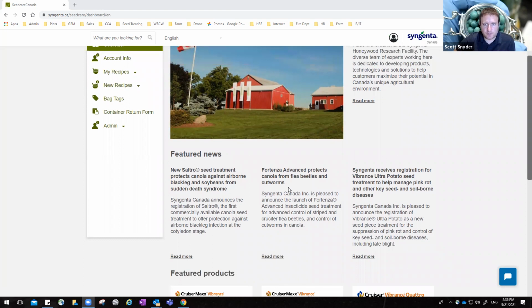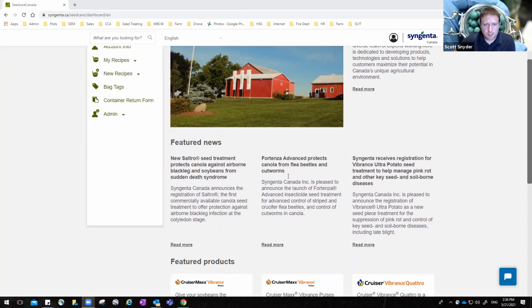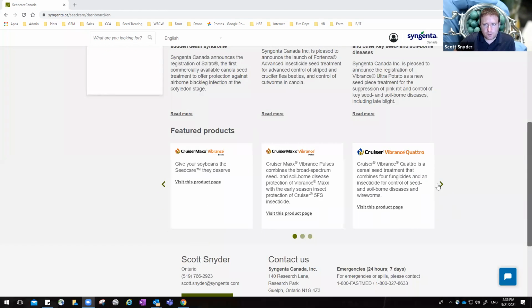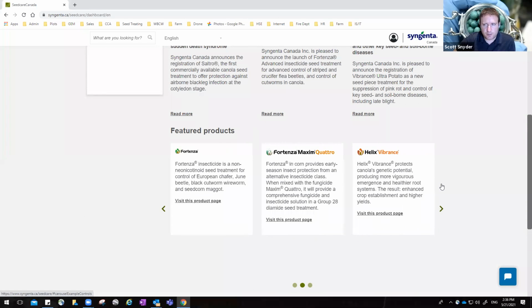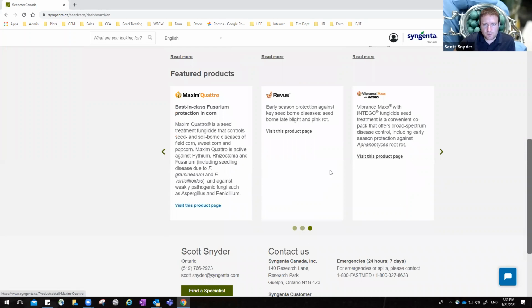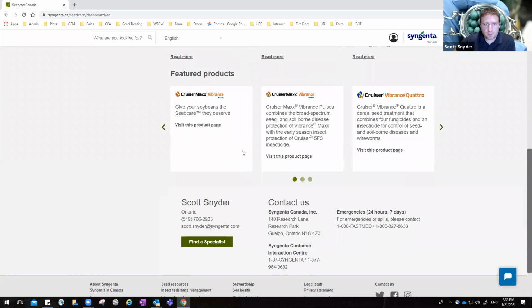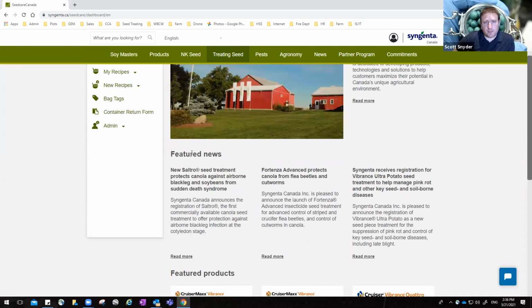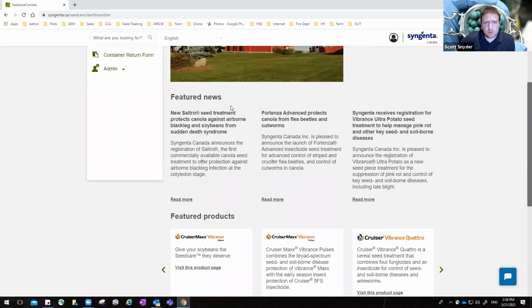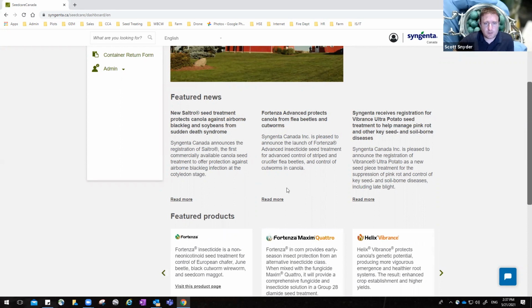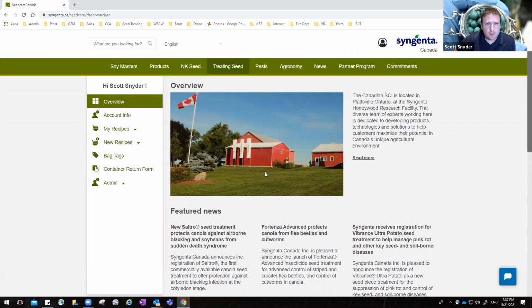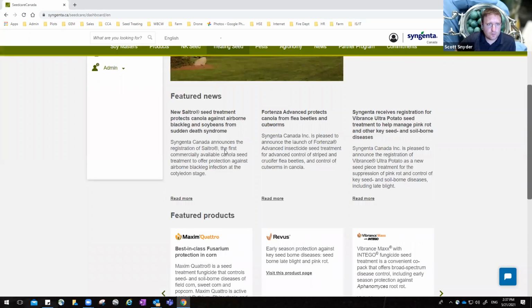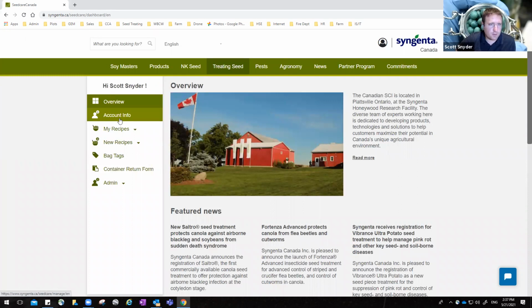Some news just on different label expansions, product introductions, stuff like that. And then there's also featured products here. If you slide across, there's different products, and you can go to visit the product page and the labels and the MSDS and stuff like that. One thing to keep in mind is that this is Canada-wide, so this is east and west here. So there'll be Western products you're maybe not familiar with, for canola, for example, and then there'll be bean products and wheat products.